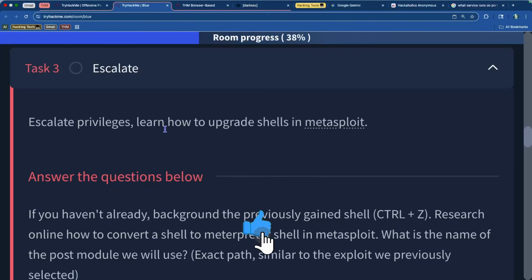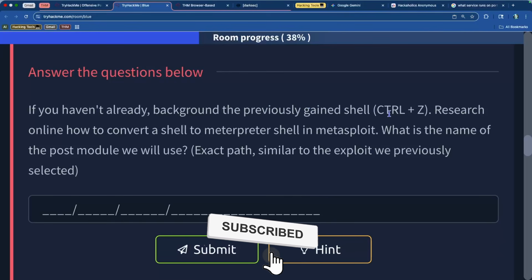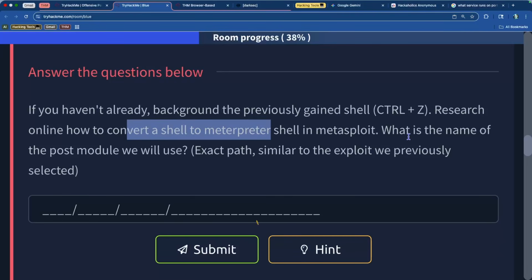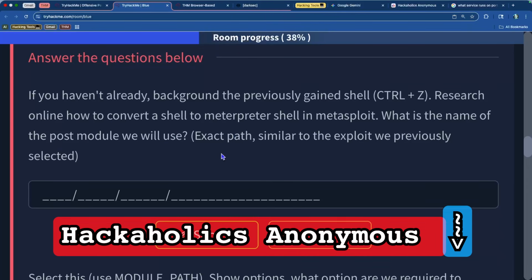Okay, so Escalate privileges: learn how to upgrade it in Metasploit. It says if you haven't already backgrounded, we already did that. Now it says research how to convert a shell to meterpreter in Metasploit. What is the name of the post module that we're going to use, exact path, etc.